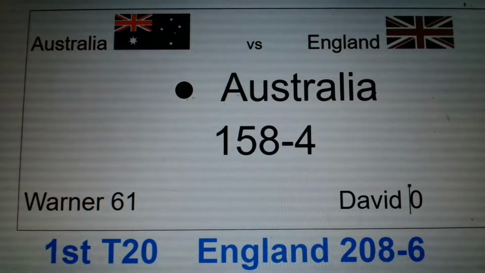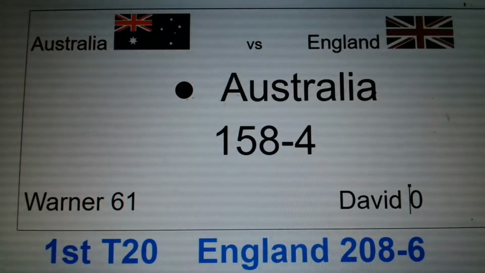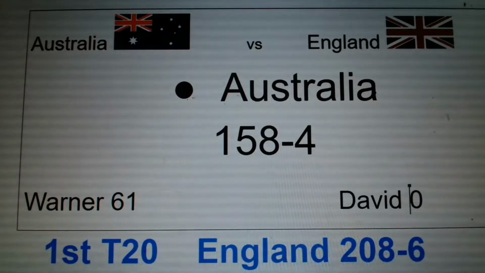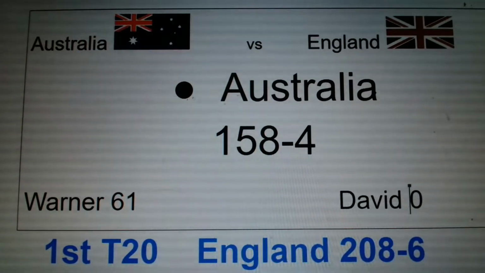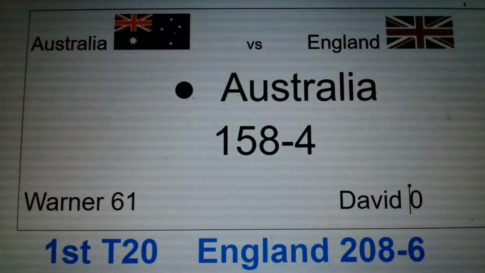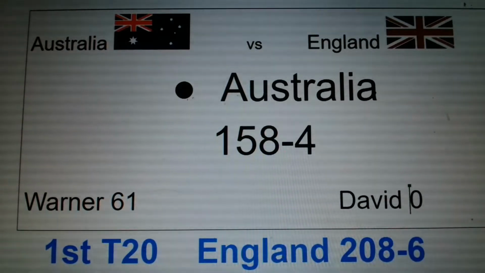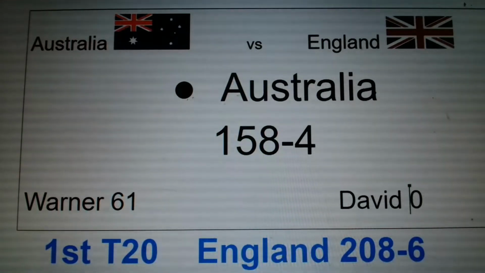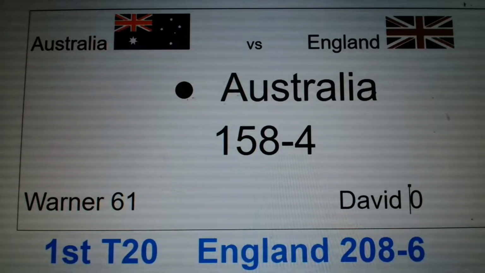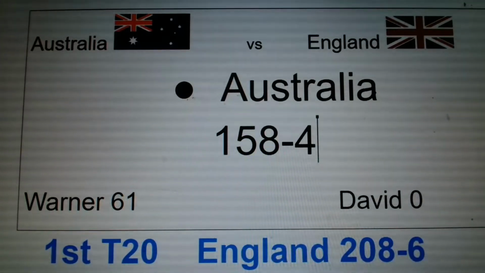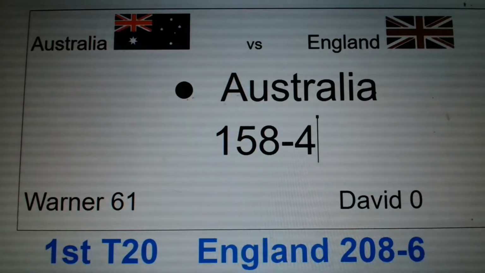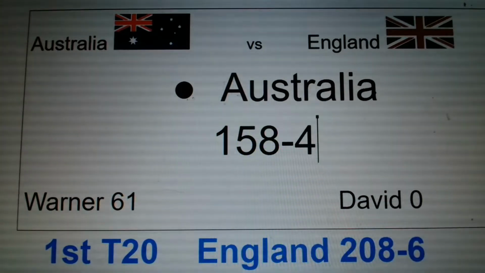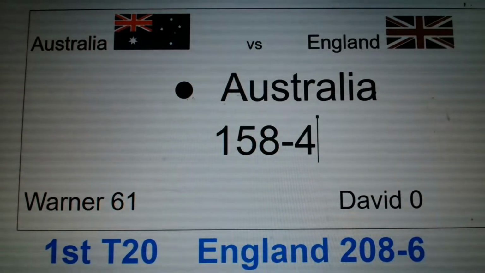David's eyes lit up when he saw the short delivery. He swiveled back, swung it round to square leg, but doesn't quite middle it. He takes the upper part of the bat and it goes straight into the hands of the square leg fielder. England players are delighted, all huddled in a group now. We see some smiles coming from the English.